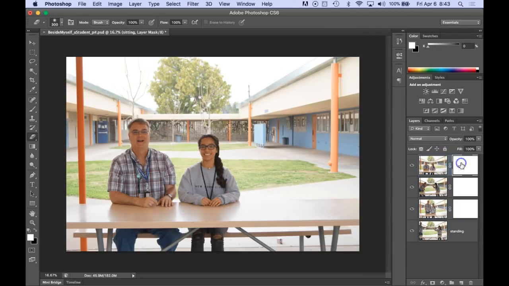So whenever you erase, make sure that you're erasing from the layer mask, and you'll be able to tell like this. With the eraser selected, notice that the paint chip has the white in front. When the white paint chip is in front, it erases.